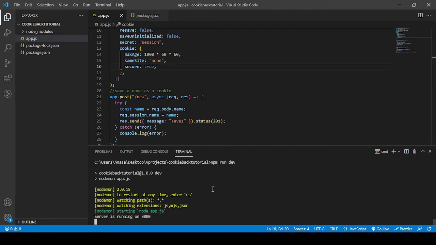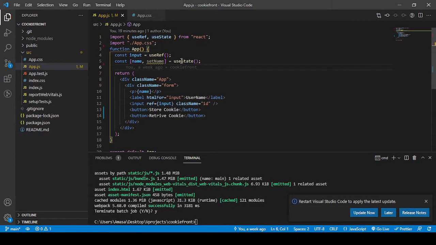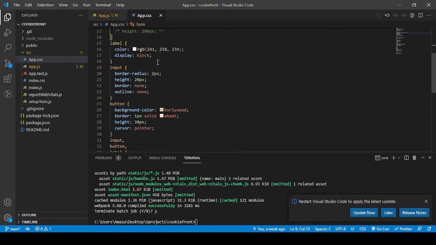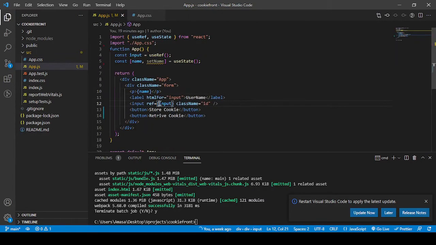Yep, no error. So since we don't have any errors, we can start setting up our React app. As I mentioned earlier, this is just a simple React app which I modified with a couple of styles. It has an input which takes a ref, so if we want to access this input, we simply get it from name.current. I think that's how we access the name.